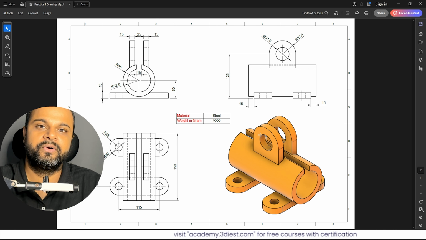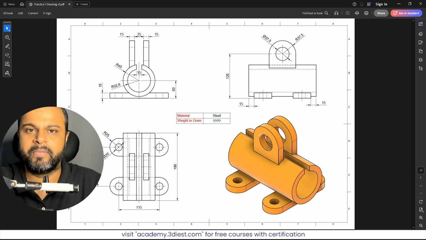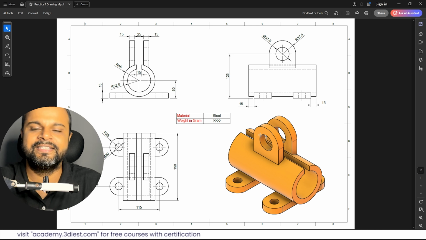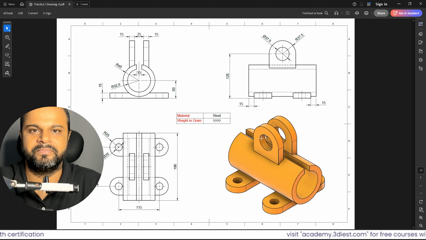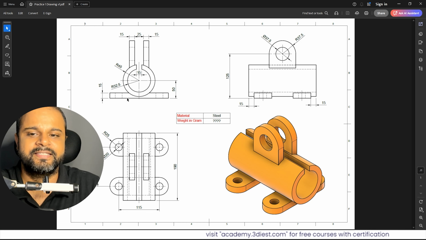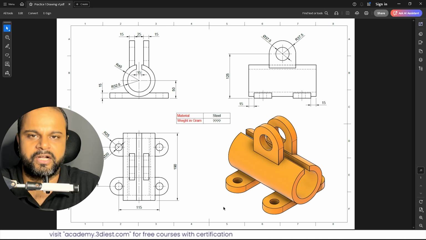Also in this video, I will be explaining the step by step process to find the weight of any 3D model. All these things we'll be doing in Autodesk Fusion. So let's dive into our Autodesk Fusion tool and start modeling this object. Now we are in Autodesk Fusion. We will start with these two slot shape bases that you can see, that are 15 millimeter thick. We'll start sketching these two slot shapes first in Autodesk Fusion.